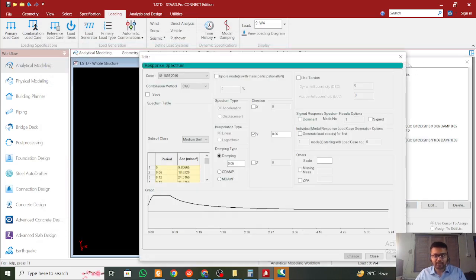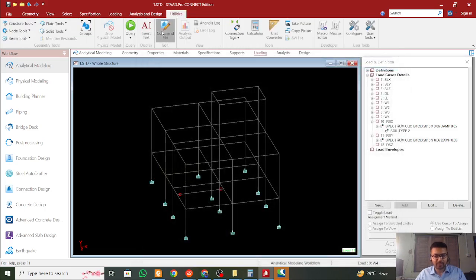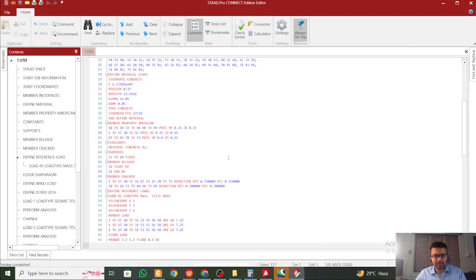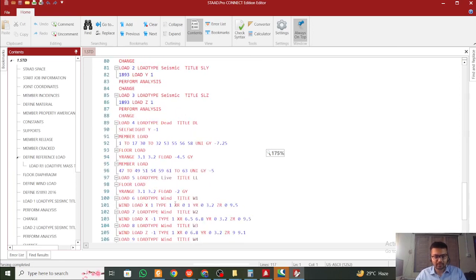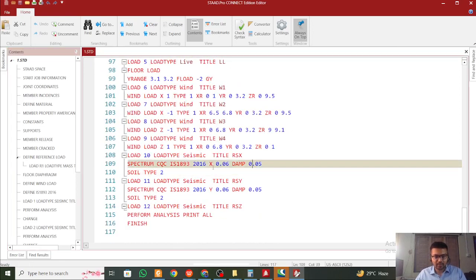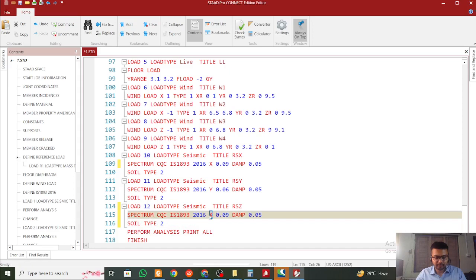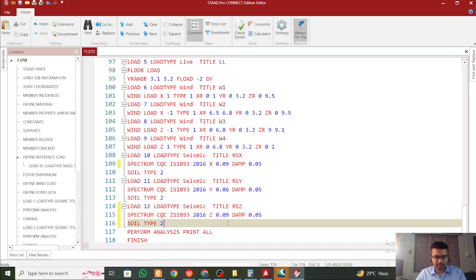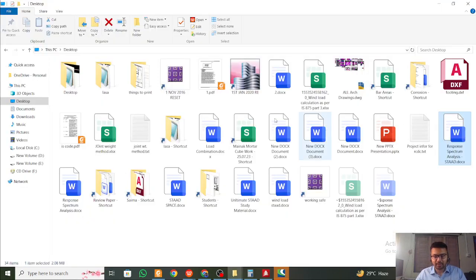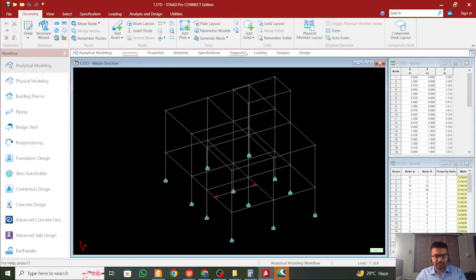Okay, I think you can use the STAAD editor to change that. Sorry for the mistake. 0.09. Let's apply the Z in the editor itself. Okay, damping response spectrum definition has been done.